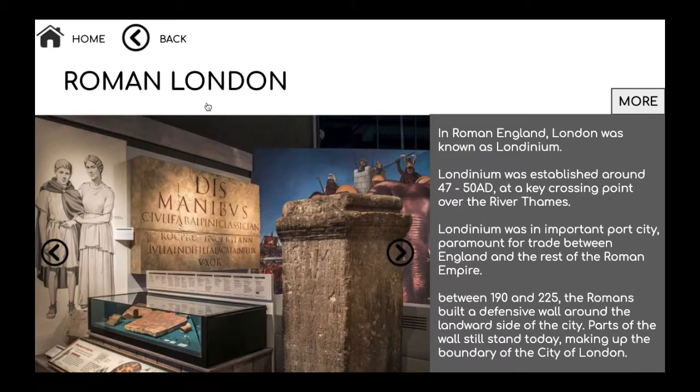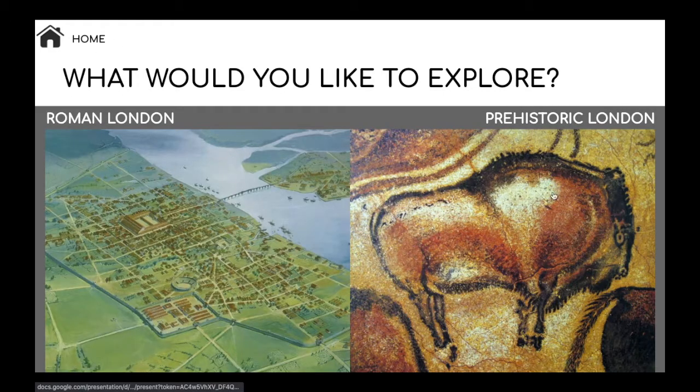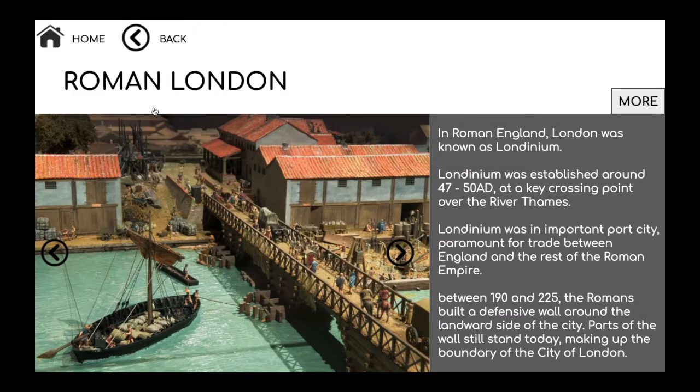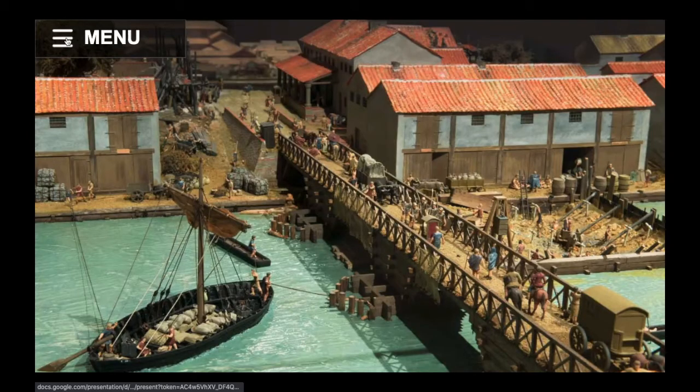And that's okay. We've got back, and that takes you back to the interactive so that we can try that out once we've done that. And then we've also got home, which takes you home. And we'll just make sure that the home option works on these slides as well.